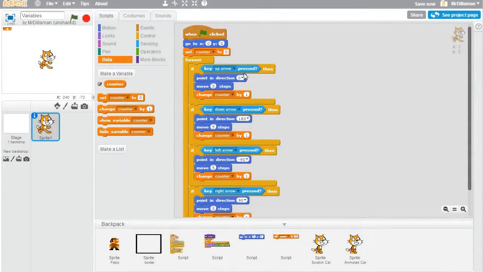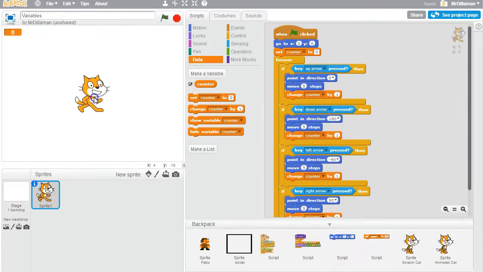So now let's see how that actually looks. I'm going to come over here and start the program. What's going to happen is every time I press up, down, left, or right, it's going to increase the counter variable by 1. But you're going to see something pretty interesting here. Watch this number carefully.